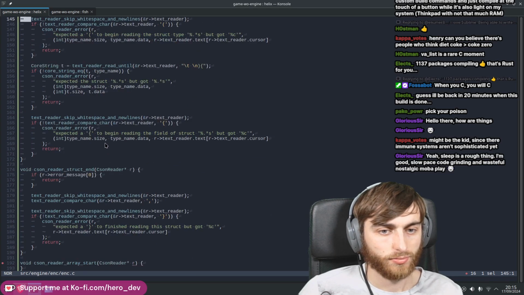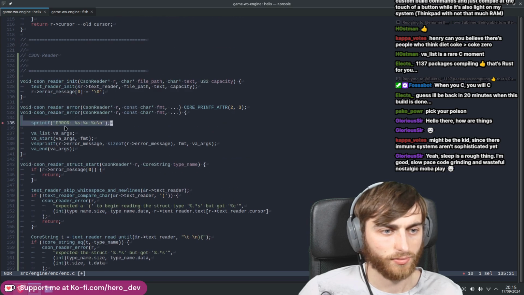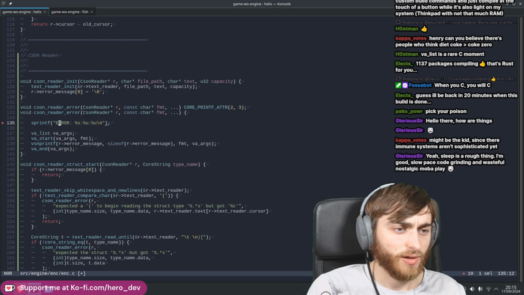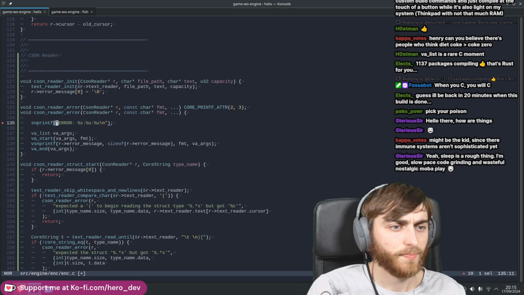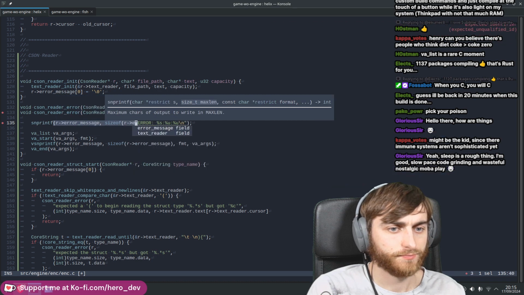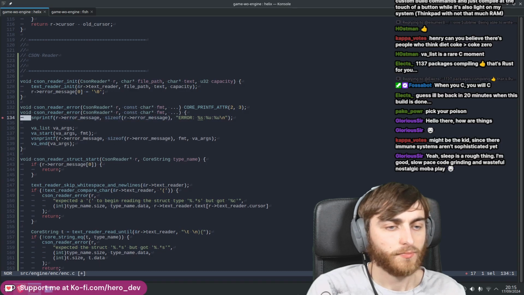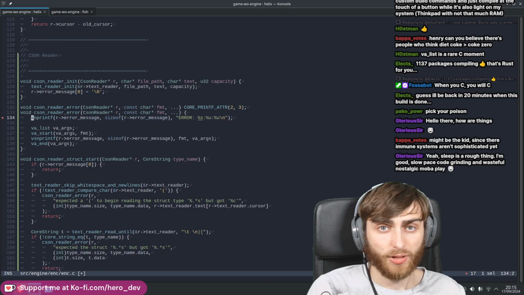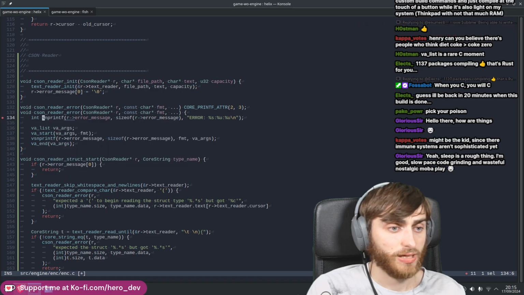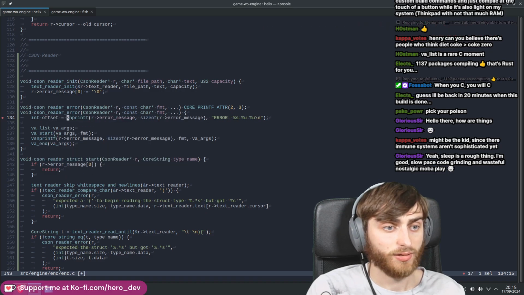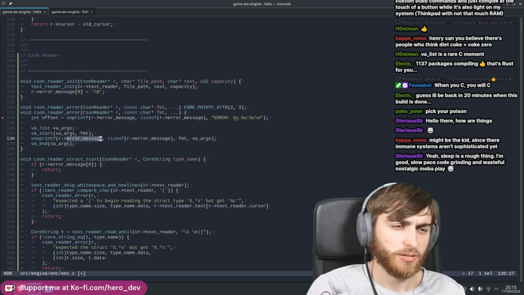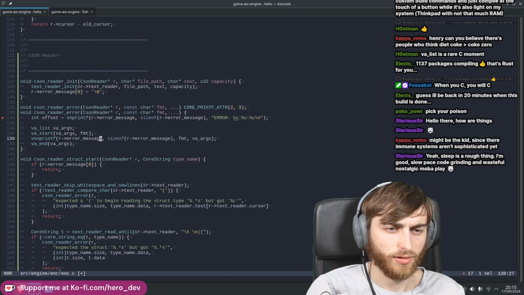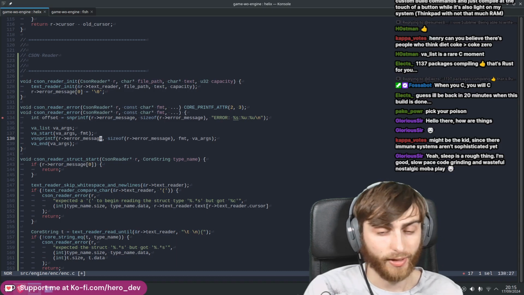But maybe it's fine. You know, we'll see how it goes. Tuck it in there. smprintf. Yeah, so now we'll get back how many things that it wrote. We'll call it an offset. This will say how much space it used, how much it wrote in there. Not including the null terminator.